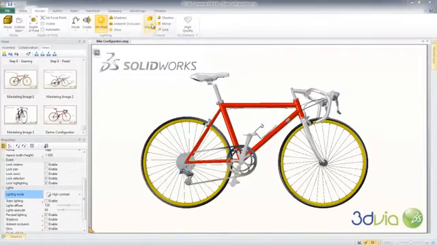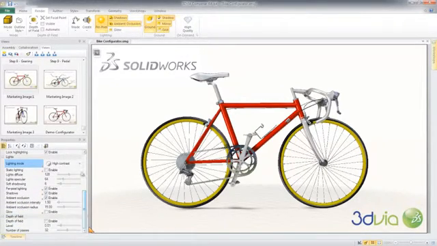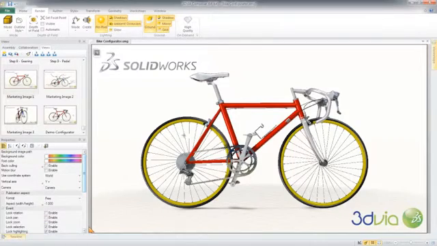3D via Composer can be used to create content for instruction manuals, service and repair guides, assembly instructions, and much more. Here, 3D via Composer is being used to generate marketing and sales content for selling a new configurable bike. The first job is to get 2D images for brochures and websites.